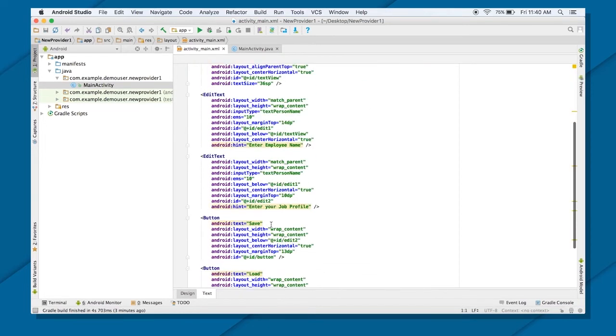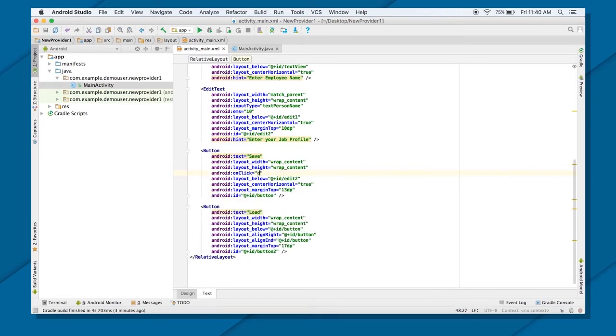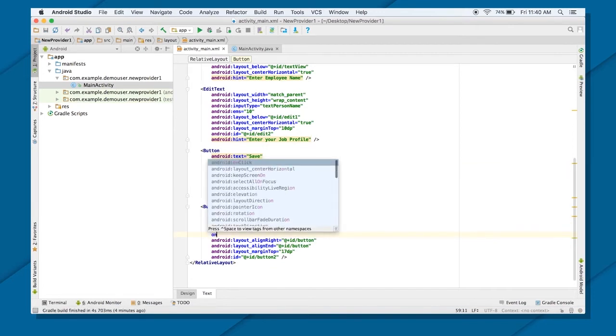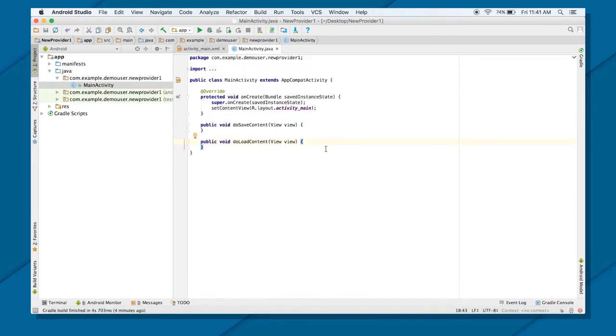Now in the XML part of both buttons, I will create an onClick attribute, and I will call it, let's say, doSaveContent. And for load, I'm calling it onClick doLoadContent. I want to create these methods in my activity, so Alt+Enter, there you go. Same goes with that, Alt+Enter, there you go. In doSave, I will be calling my code for saving the data in my database through the content provider, and in onLoad, I will be retrieving it.